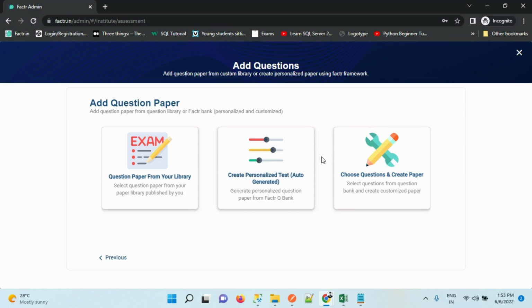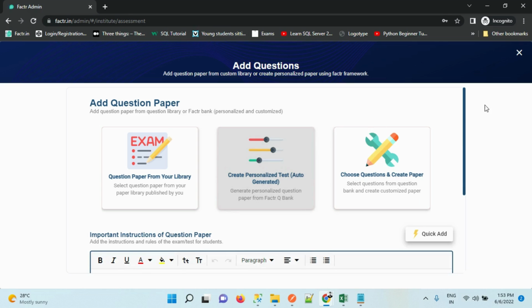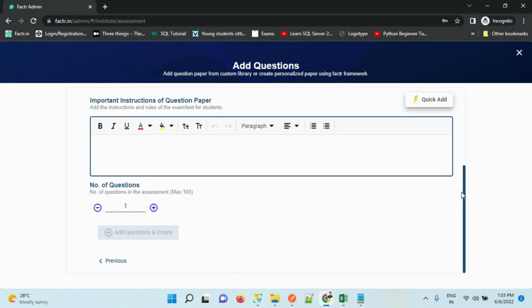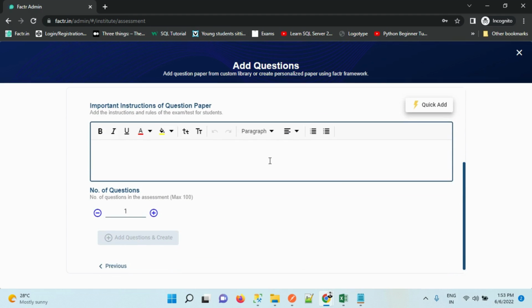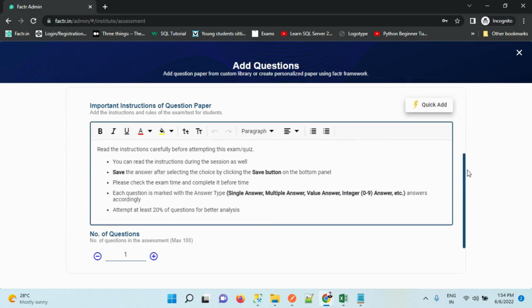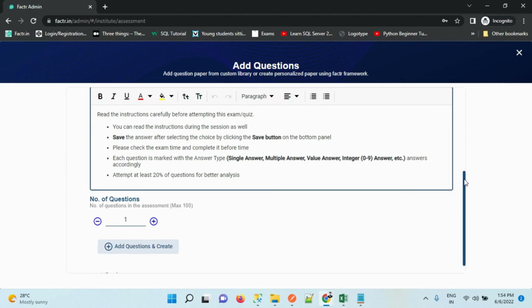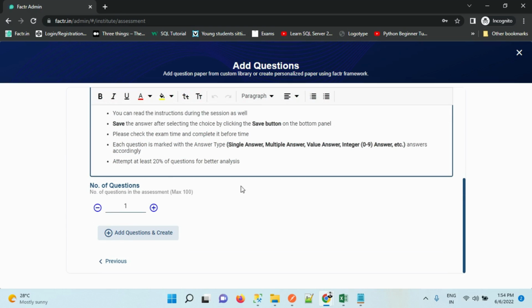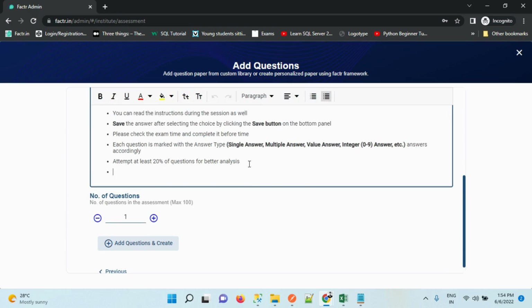So let me go one by one. Let me start with the personalized test. If you click it over here, this has been selected, and you will see that below, instructions have come. You can write instructions over here, but if you don't have time, we have made it very easy. You just select the basic instructions here or the advanced, depending on your need. And once you add it, all the instructions have been added. You can also write your own instructions here.